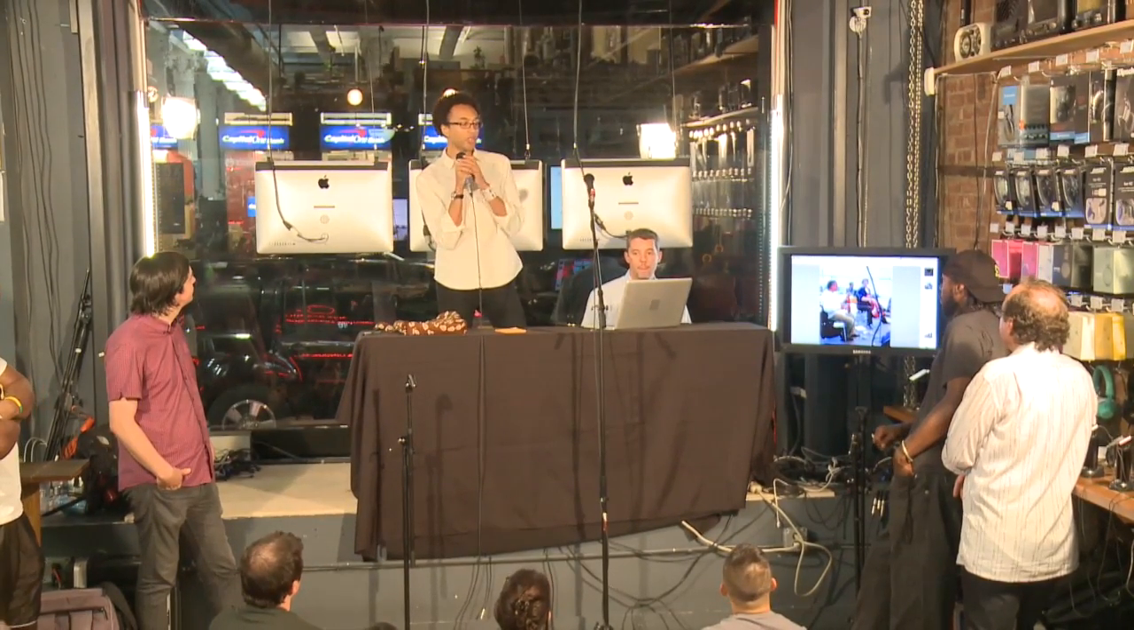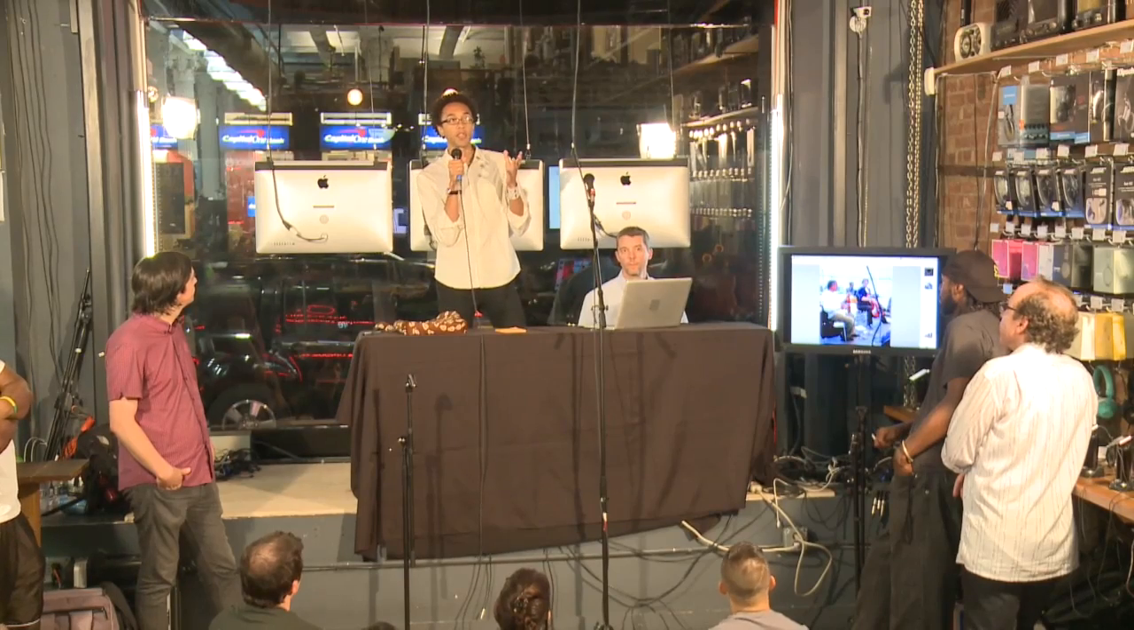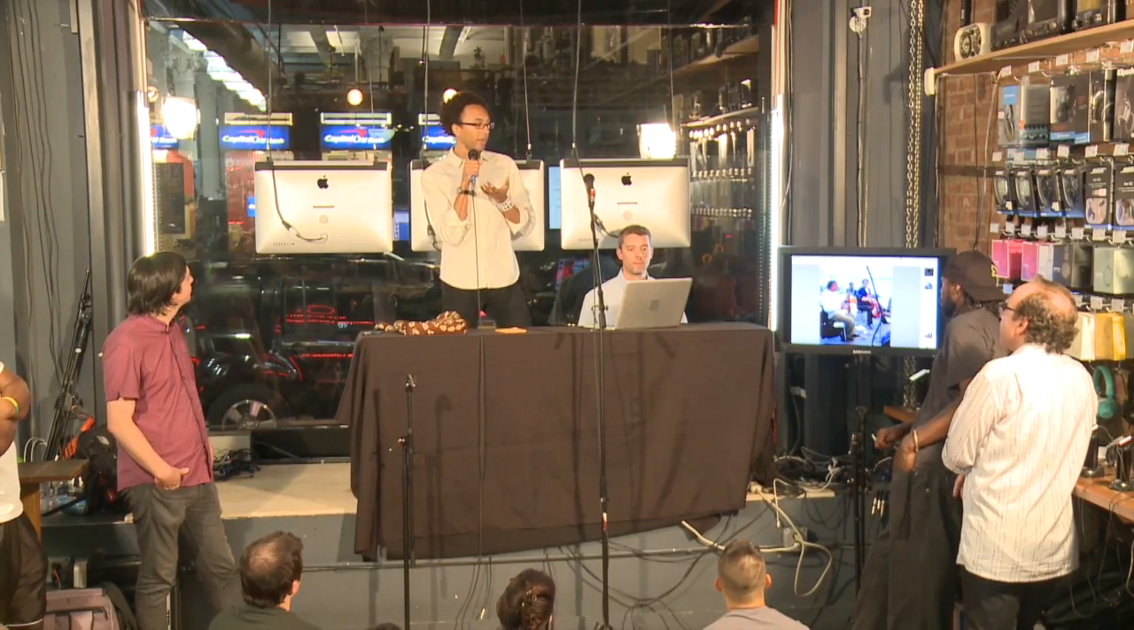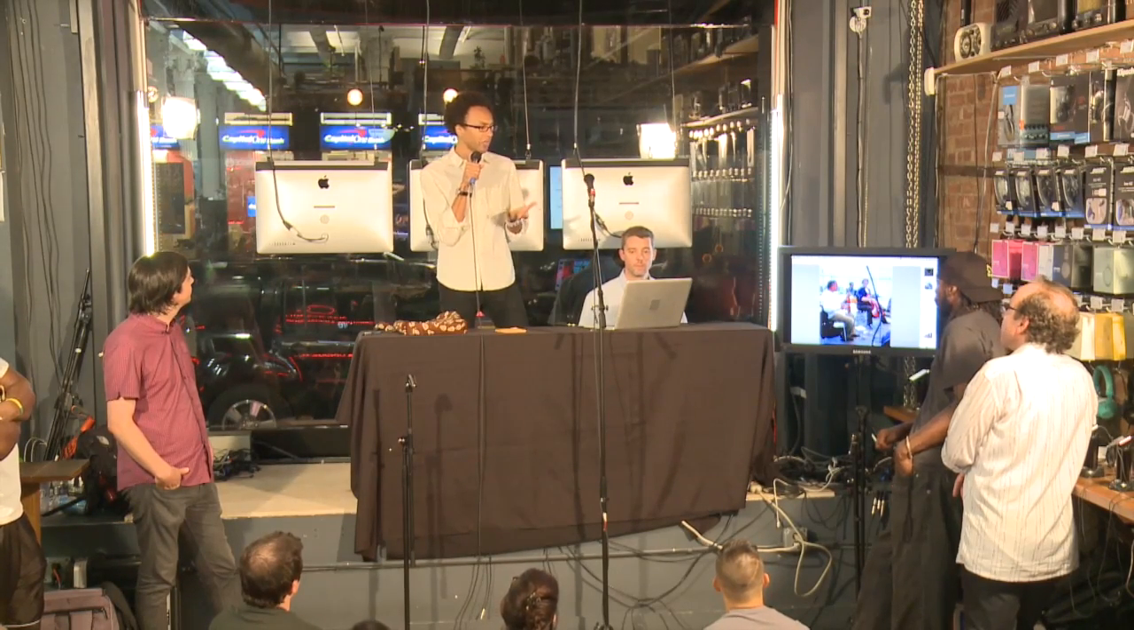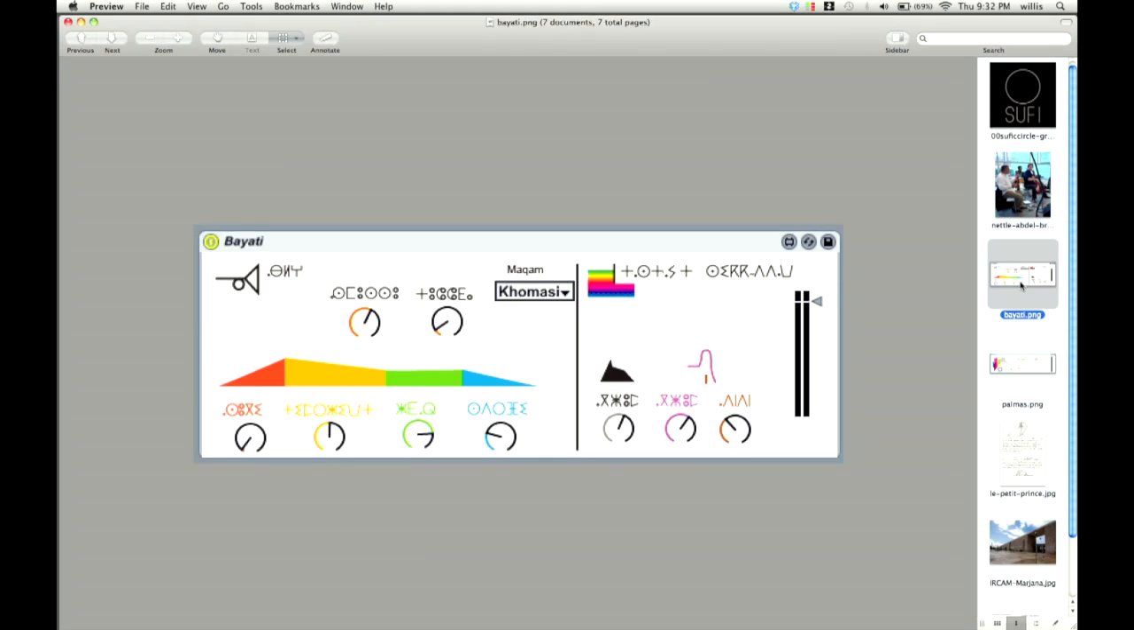And I knew from the start that in addition to thinking about what an Arabic synthesizer would sound like, or a really handmade drum machine, I wanted the entire user interface experience to be interesting. Here is an example of a synthesizer we have. It's called Bayati.